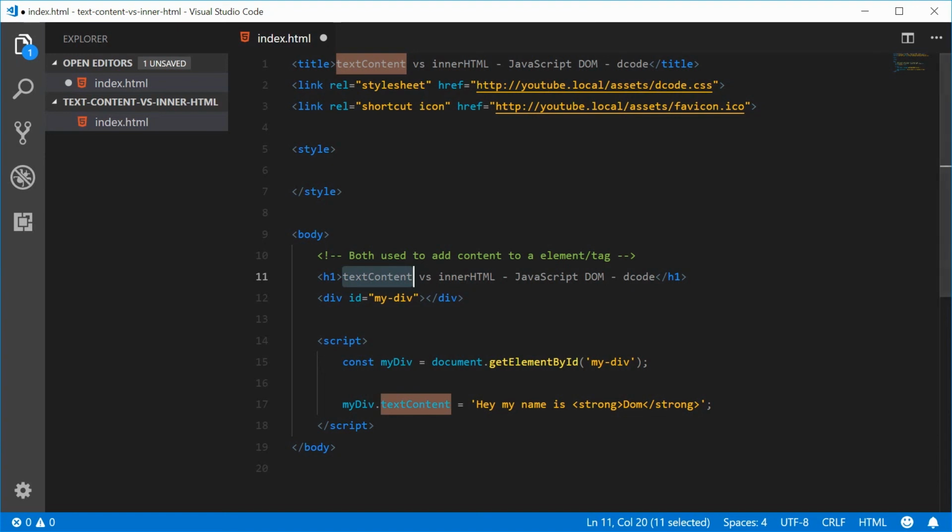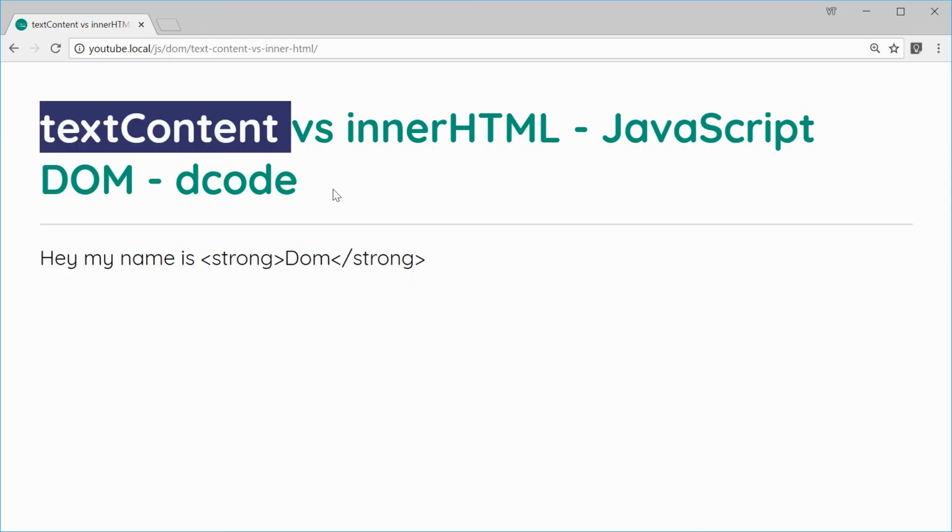All right, and that is the difference between the textContent and the innerHTML property.